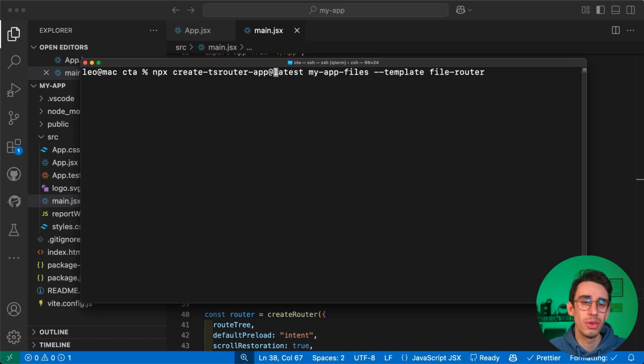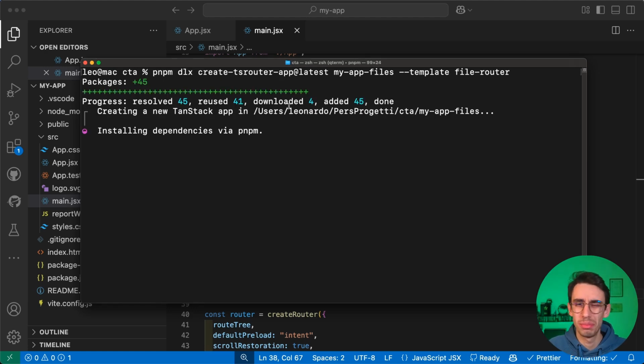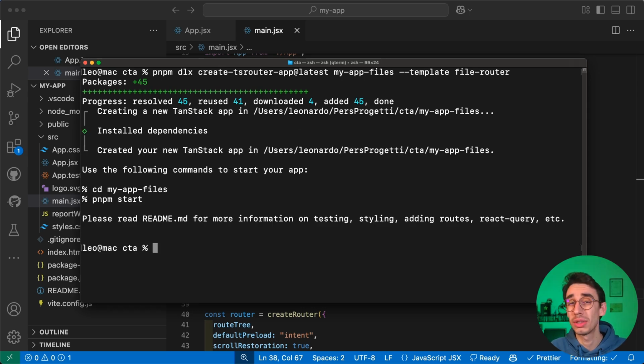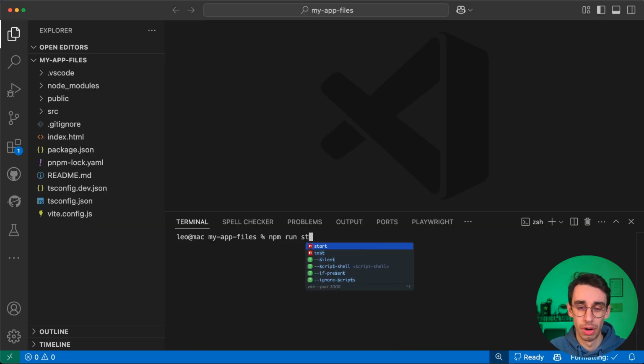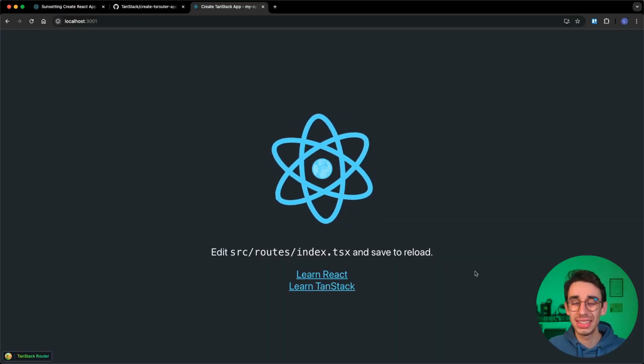If you do not want to use npm, you're obviously also free to use pnpm, that's exactly the same, and this time it's gonna create a new project pretty much similar to the previous one, but using TanStack Router's file router instead. Let's also open this one on VS Code. I can run it again with npm run start, and if I now go on the browser, you're gonna see that we find once again this simple page.